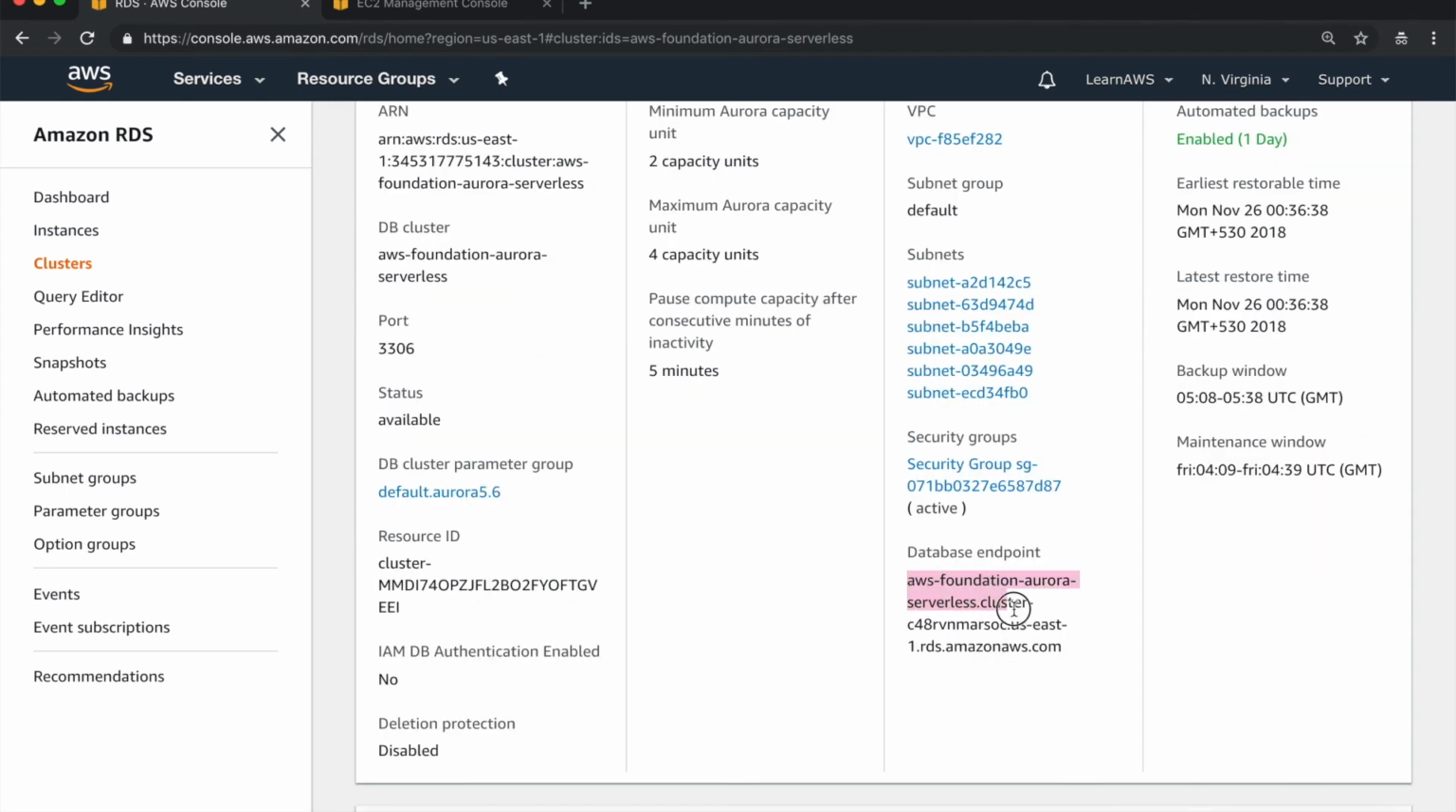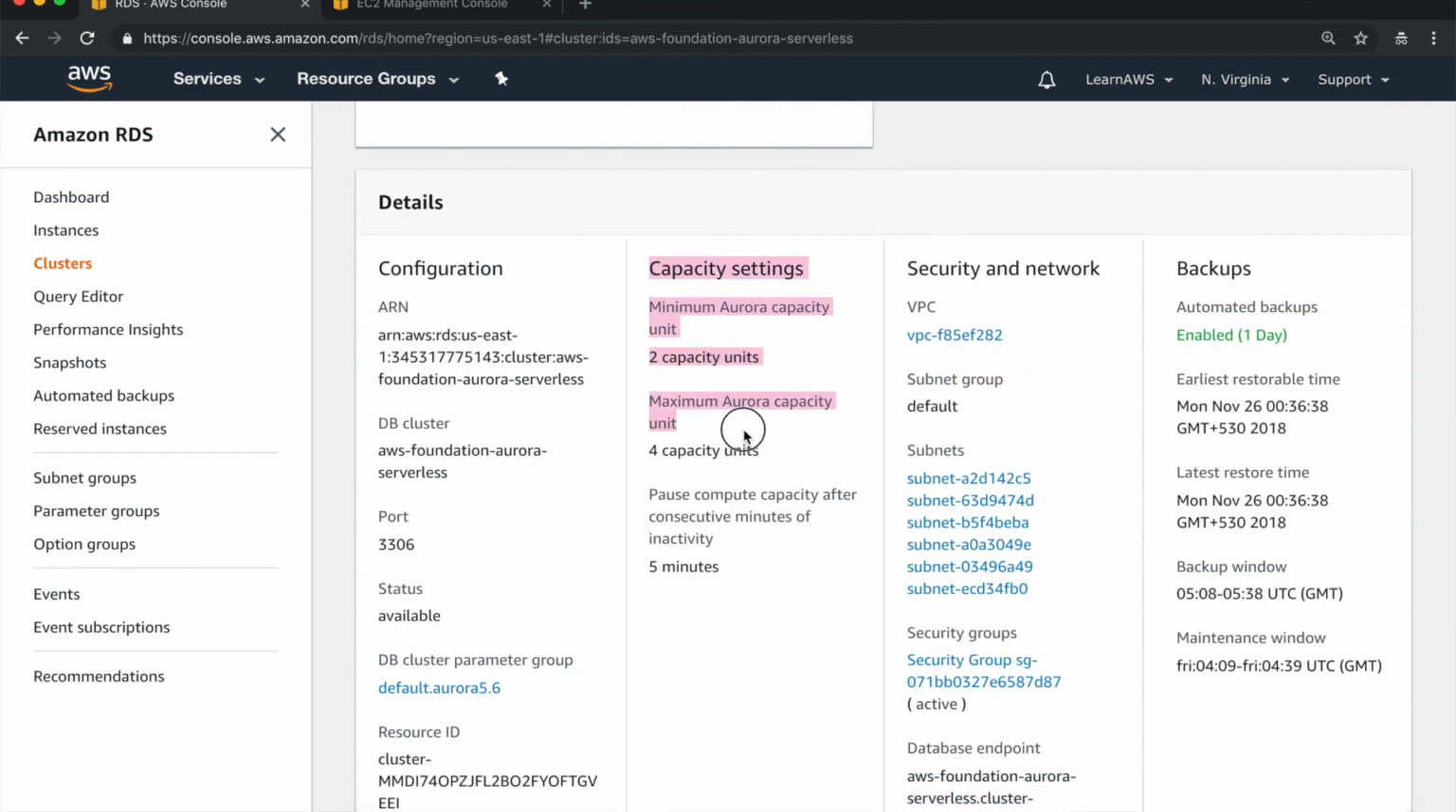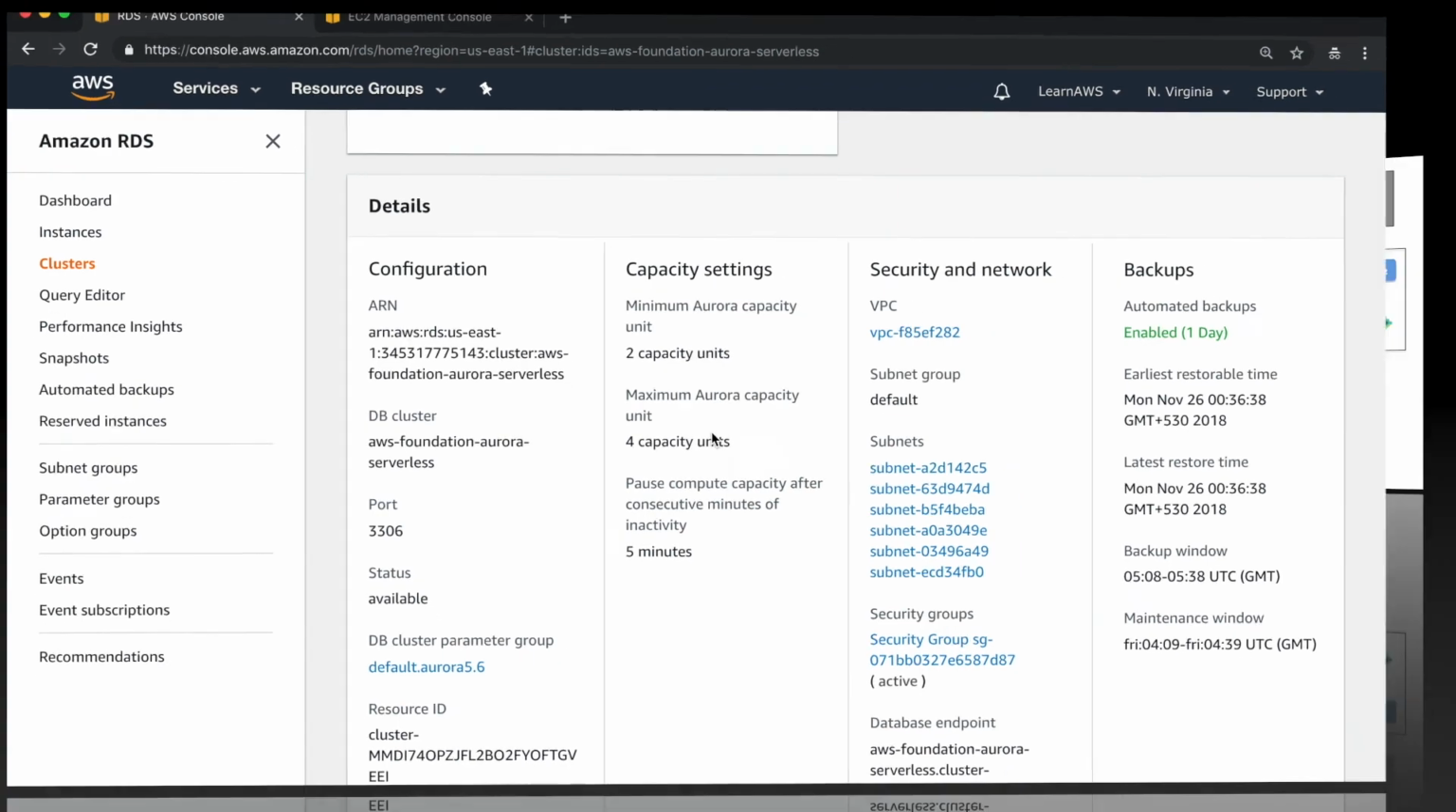And this is the database endpoint. We'll use the same endpoint to connect to the database. Everything remains same. In this serverless, we have this configuration which is being shown as capacity settings. It is saying that the minimum ACU is 2 and the maximum ACU is 4. It has been launched with maximum ACU, and after 5 minutes it should change to 0.